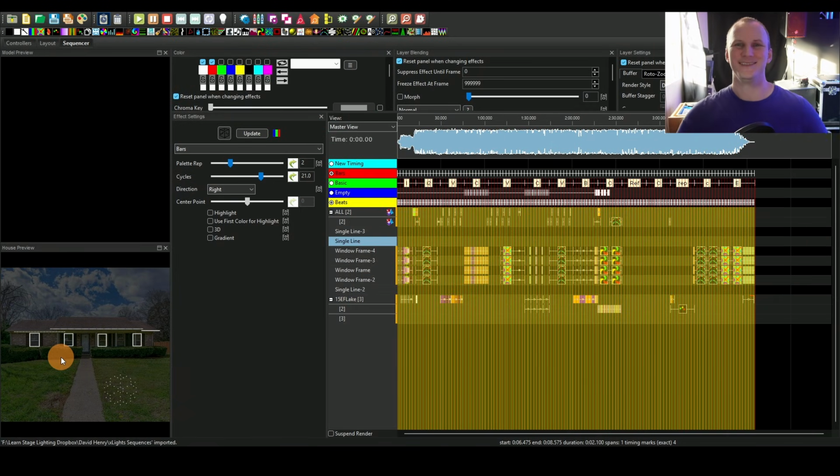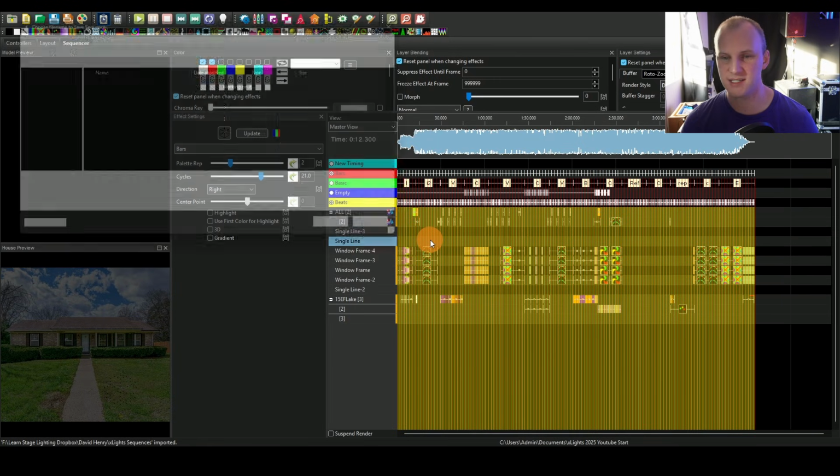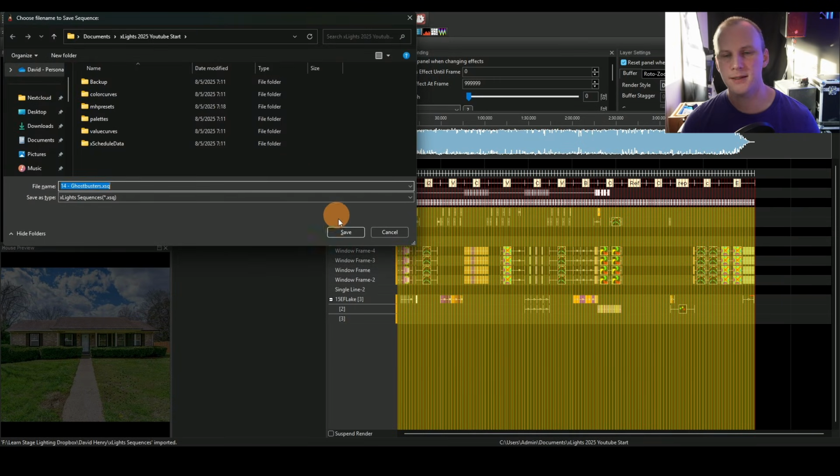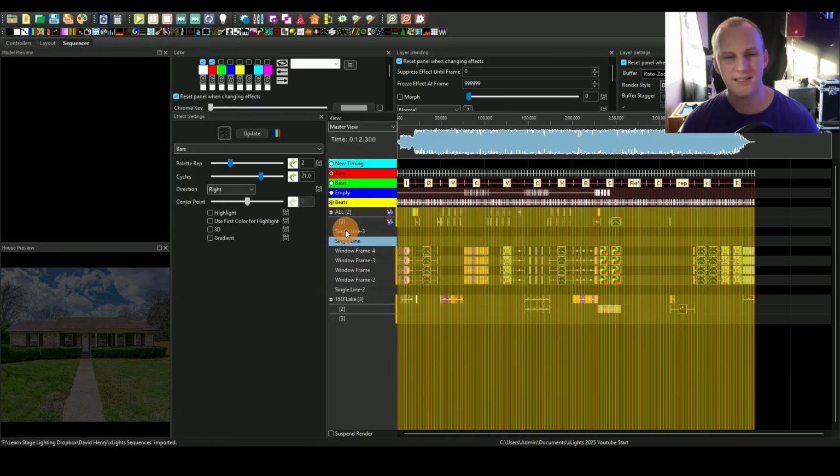And then boom, you see all of their effects happen on your house. And if we hit play, notice we don't see anything at first because it's trying to render it. But in xLights, if you want to see the changes and you've done a lot of things, just hit save. So Control S or Apple S or File Save. Save it the same name as your audio file. That's always going to be good. And then it's going to render.